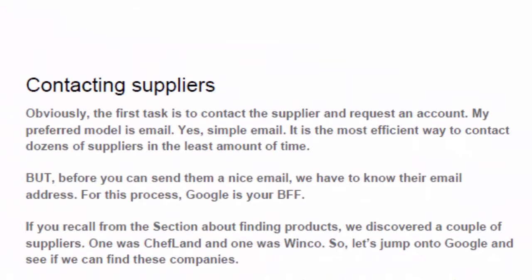Obviously, the first task is to contact the supplier and request an account. My preferred model is email, just simple email. It's the most efficient way to contact dozens of suppliers in the least amount of time. But before we can send them a nice email, we have to know their email address. For this process, Google is your best friend.